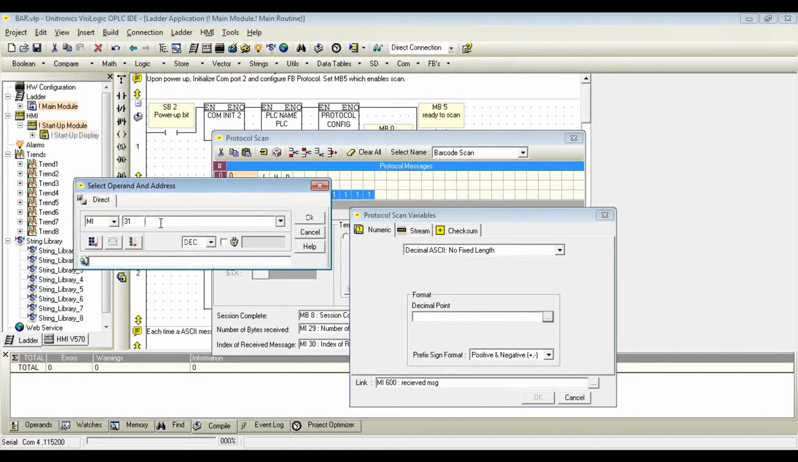So I'll assign the next memory integer, and I'll name it decimal placement. I'll give it a power-up value. Now let's say we have a 2 stored into MI31. This means that the decimal point, or decimal placement, in the incoming string is in position 2. If we have a 3 stored into MI31, the decimal placement for the incoming string is in position 3. If there is no decimal for the incoming string, we simply enter a 0 into MI31.